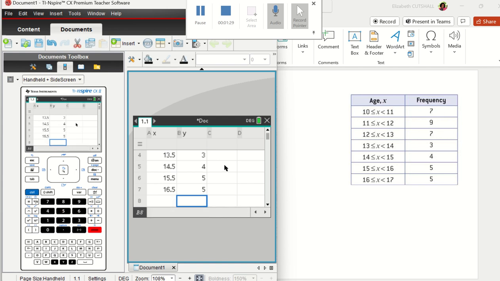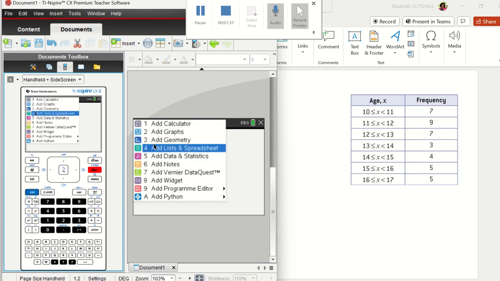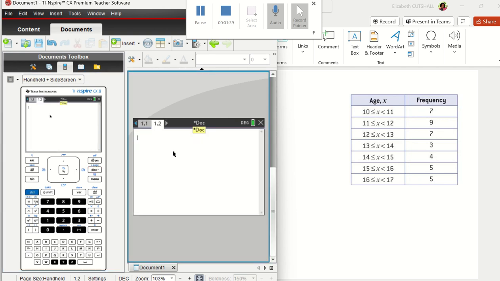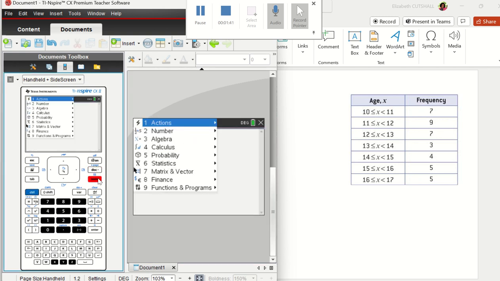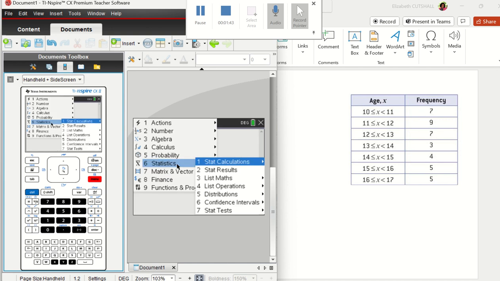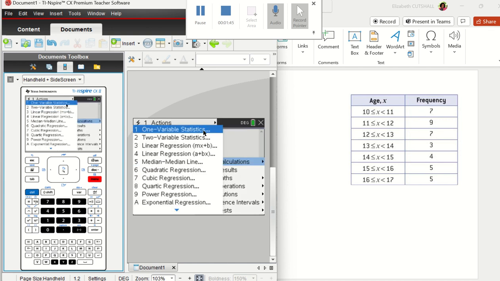Okay, so now what I can do is I can actually go in and I'm going to add a new page. I will add a calculator page, and then I will go to menu, and I'm going to look at statistics, stat calculations. I have one variable, it's age, and then I have some frequencies, but it's one variable statistics.